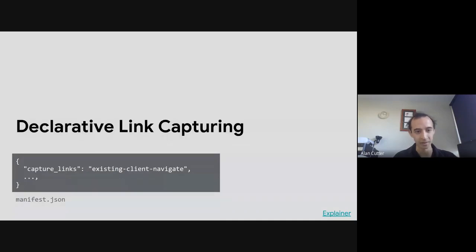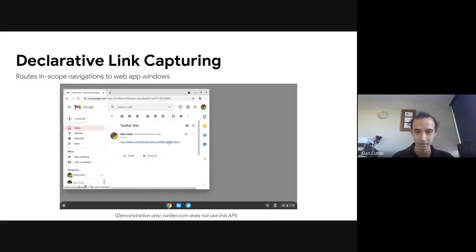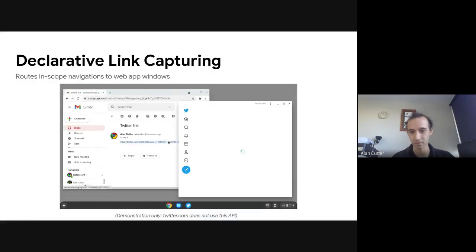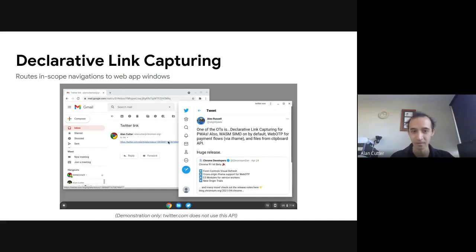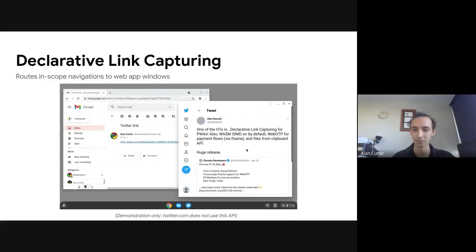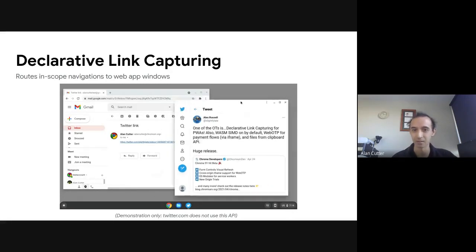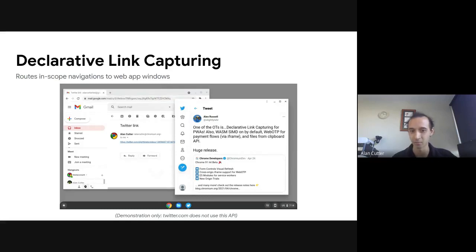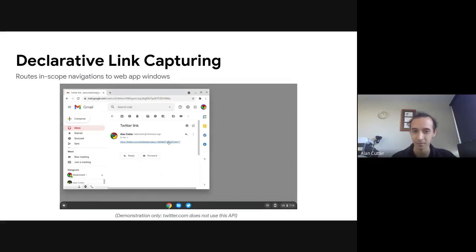In the web app manifest, you specify capture links and then a behavior that you would like. This is what it would look like if Twitter captured links. So I'm being sent a link to Twitter, and normally if you click that, it would just open in the browser. But if you have a web app installed, that's not ideal. Ideally, you're going to be using the web app in your natural, everyday flow.